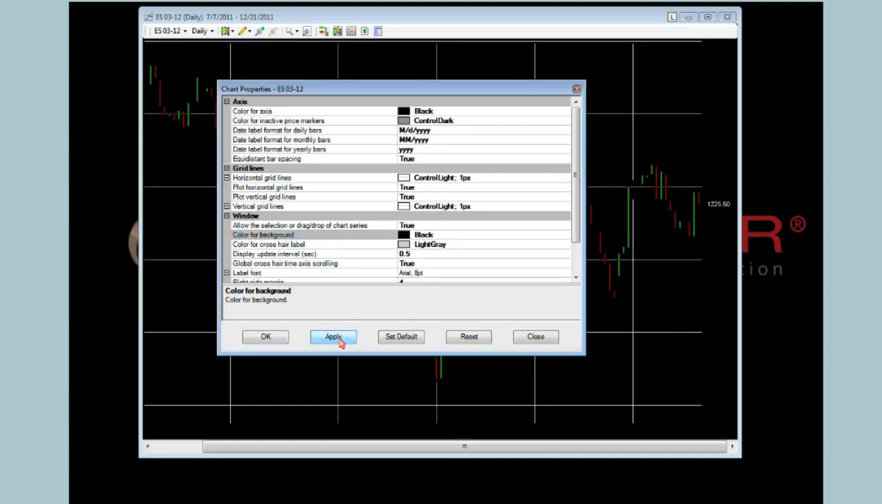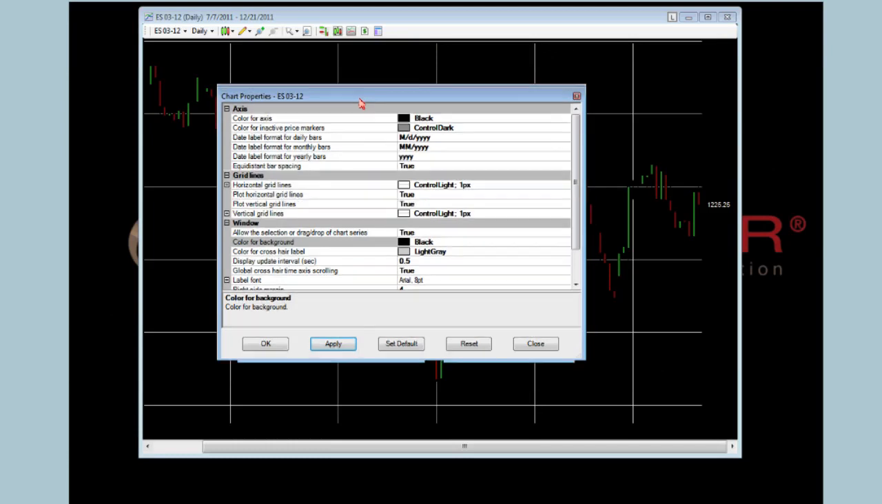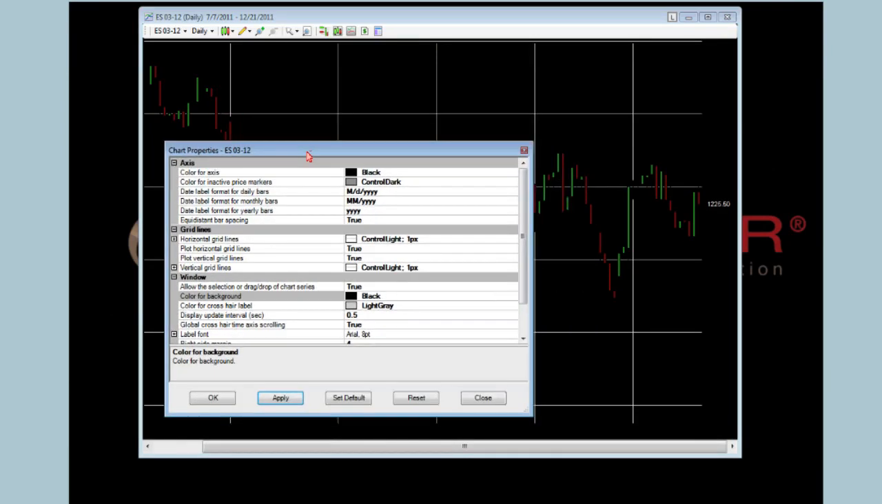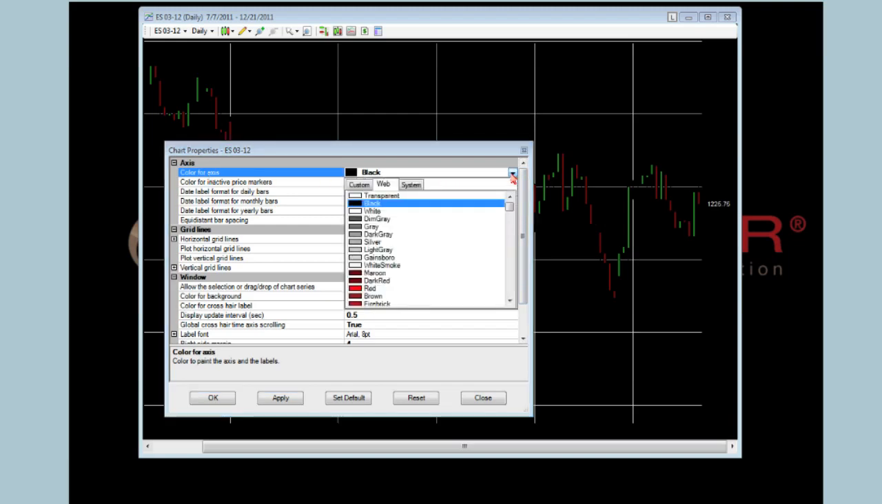You can see that's changed the background of the chart, but you can see that now our time and price axis is also set to black. So what we'll want to do is come here to the color for axis. Instead of having this set to a black, we'd want to have this set to a color that we'd be able to see on this background. So we can change that to silver, for example, and then select Apply.